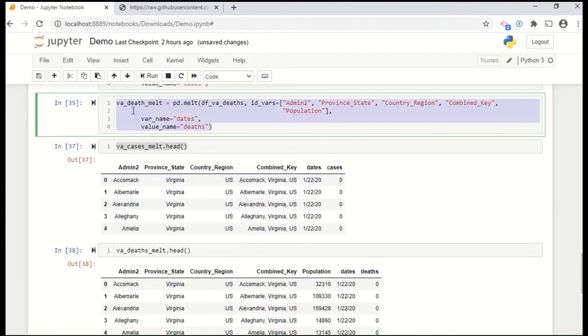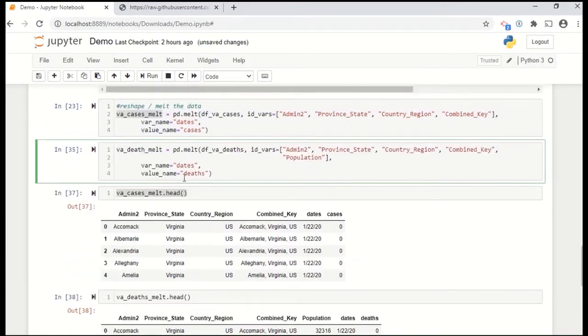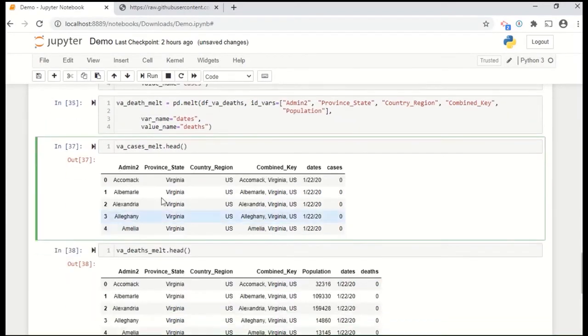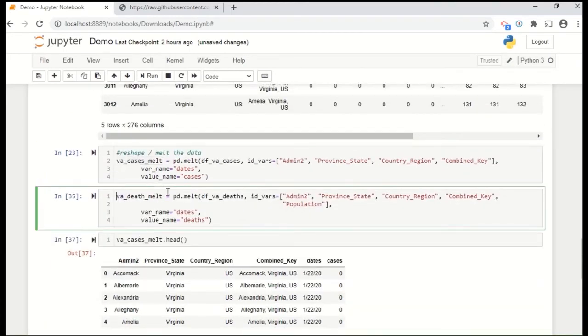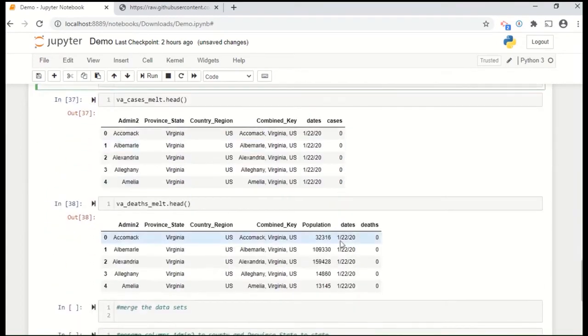Okay, after I ran this last data frame where it melts the data, I went ahead and did two head methods on the two data frames, one that's related to VA cases melt, the other one that's related to VA death melt. And this is how it looks. In cases, we have the cases related data, but in the deaths, we have the deaths data, but we also have population that's different from the cases data frame. So what we want to do is combine both of these data sets. Since they have common columns and common rows, we can go ahead and merge them or join them together.